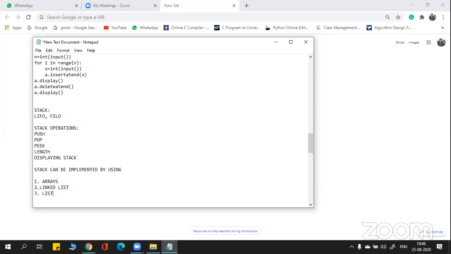But what I would suggest is, whenever you're writing a program in Python, go with the list. Why am I suggesting this? Because we have a lot of inbuilt functions on lists, which can be used to build a stack easily.